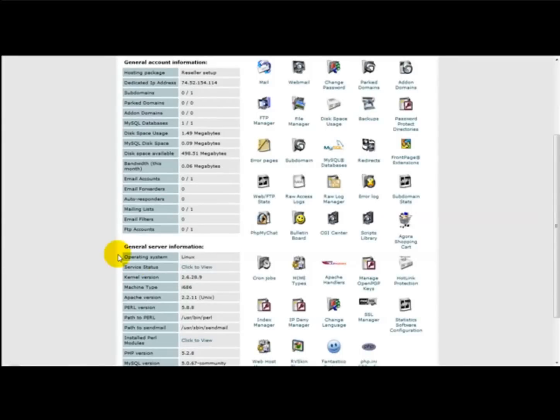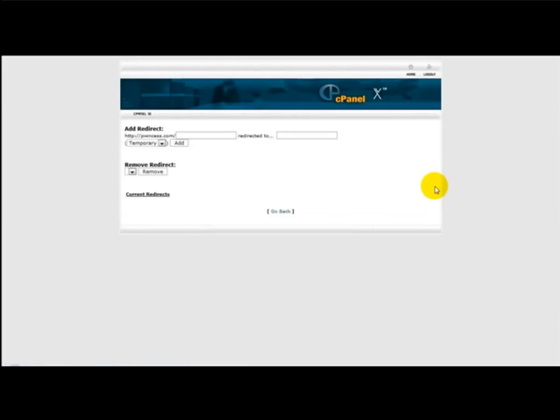Here we are logged in to a host, and as you can see, when you're logged into your host, it gives you various options to choose from. Now the one that we want to be focusing on is this one here, redirects. Once you have clicked on this link, it should take you to your domain name, the one that you want to redirect. So for example, in this case, my domain name, princess.com, I can redirect that to a temporary domain name.